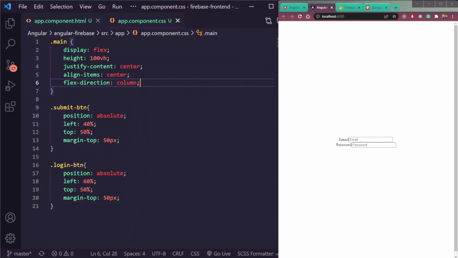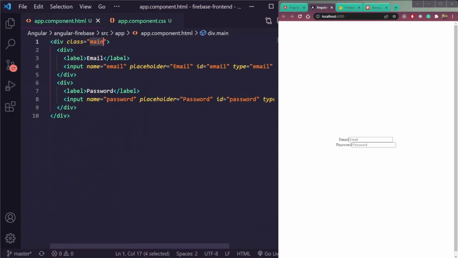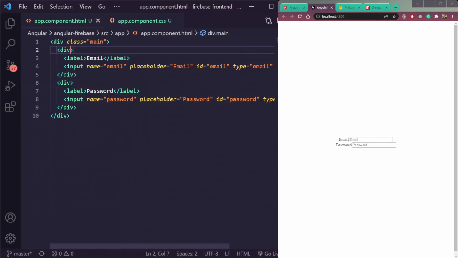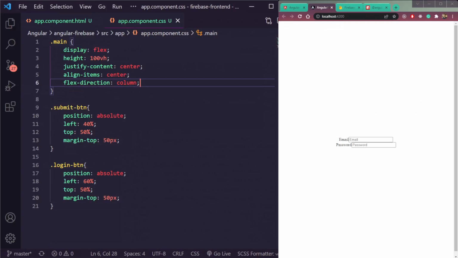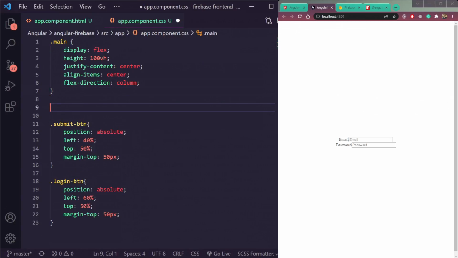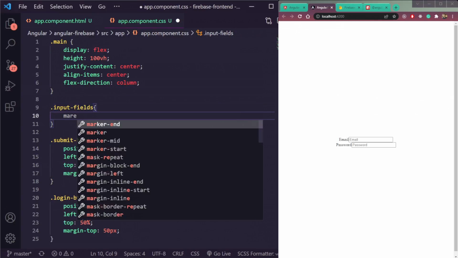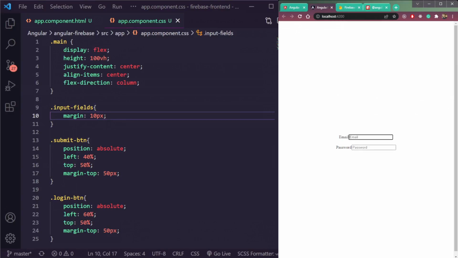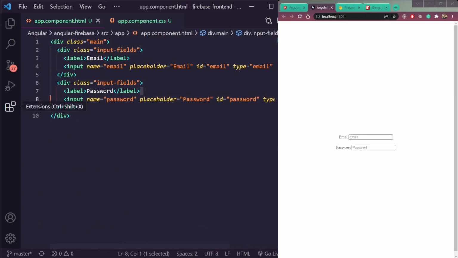In this input, what is the class name? We don't have a class name here. So give them a class name of input fields, and copy the input fields class name and add it here. Let's give them a little bit of margin between them. So margin 10 pixels. Fine. We have some margin between them. We don't need the input label, so remove them.